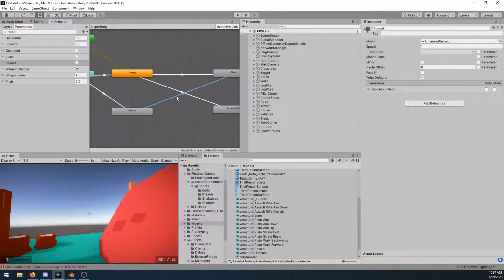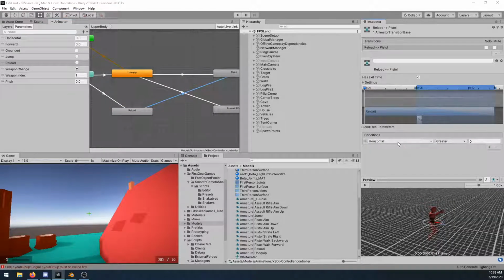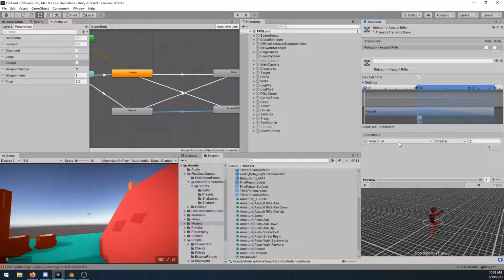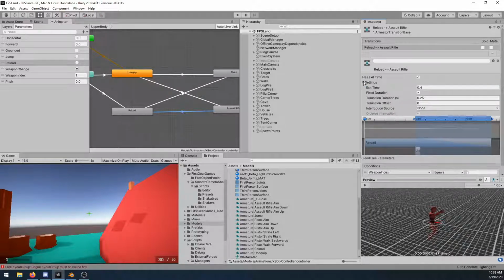And now I just need to copy these two over here basically. So after the reload, it's going to go either to the pistol or the assault rifle aim, depending on the weapon index. These animation trees can get messy really fast. All right, and these have exit times, that's right. Use the same transition duration probably. So that's 0.3 for the pistol. I believe it's 0.5 for the assault rifle.